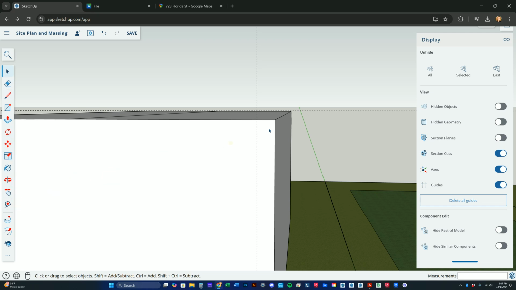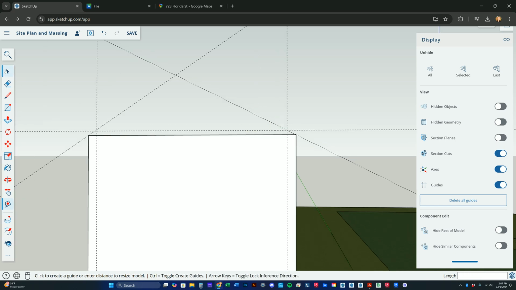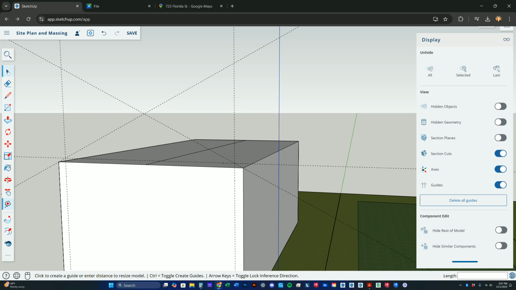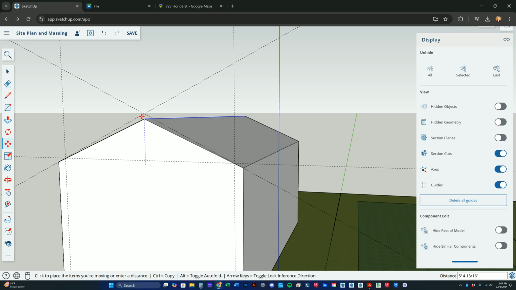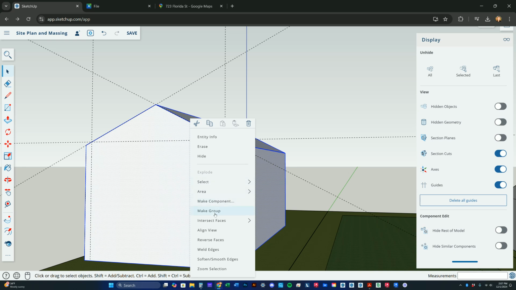Go back to our tape measure tool. Connect the dots. Delete this one. Tape measure tool. Connect the dots. Yeah, that looks about right. Now we'll pick our line and our move tool and pop it up into place. Okay. Triple click, right click, and make it a group.